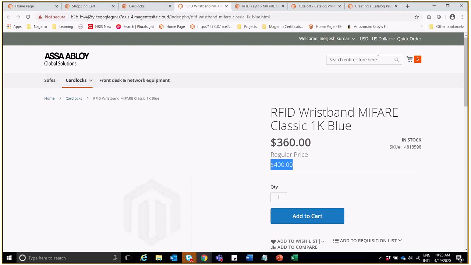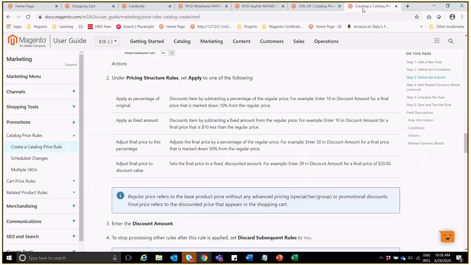Correct. So it doesn't matter, in this very particular type of action, what the original price was. This is what the customer will be paying. If you look at this over here, the regular price is the base product price without any advanced pricing. However, the final price refers to the discount price that appears in the shopping cart. So these two values, adjust final price to the percentage or the final price to the discount value, especially this final price to the discount value, it is considering the final price that you are entering in the discount amount field over here.